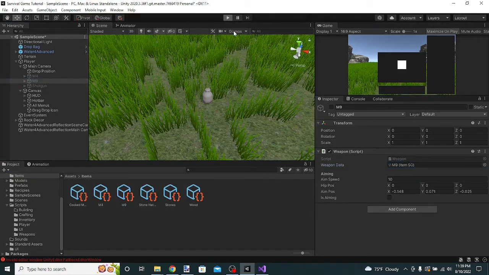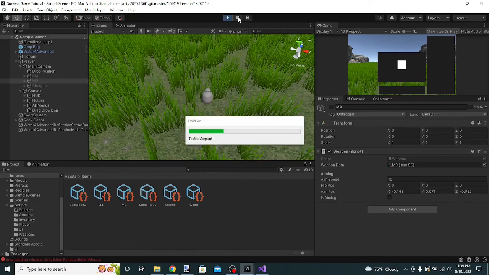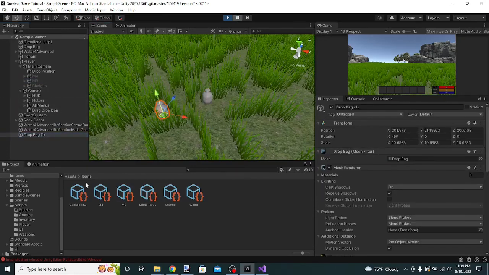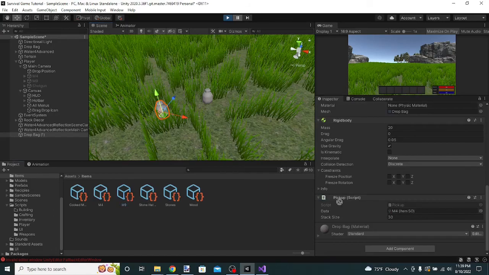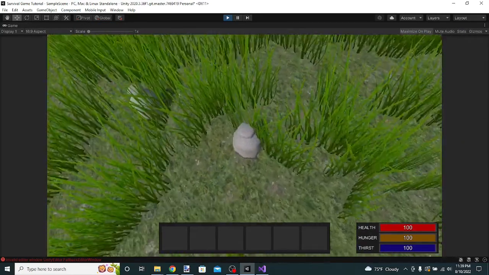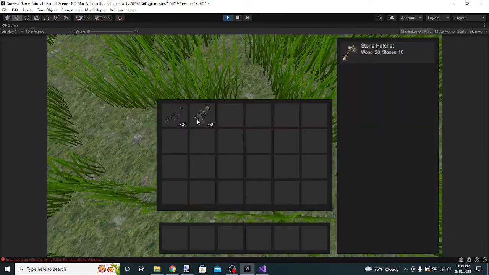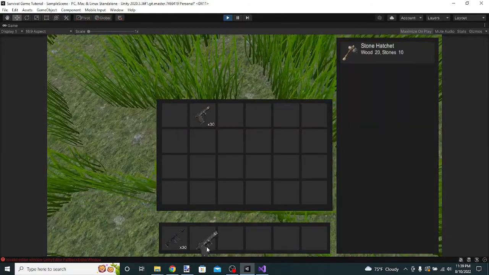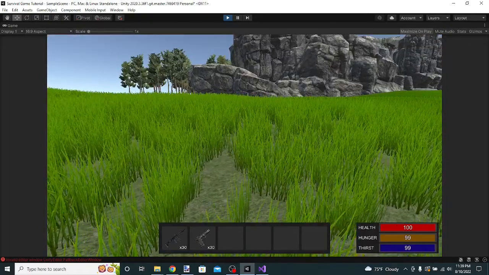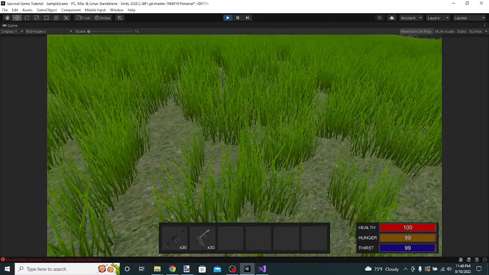Alright, so let's go back to it. Actually, I'm going to go ahead and pause it, and I'm going to add another drop back, which is going to be the M9. So let's put this right here, but the data is going to be the M9. So let's go ahead and pick both of them up and equip them. Right here is the M4, right here is the M9. And if we do that, it gets unequipped.